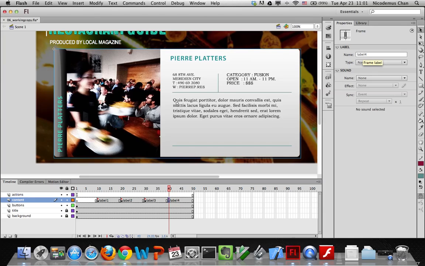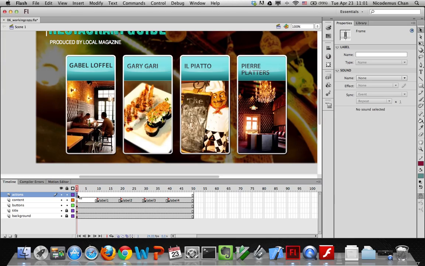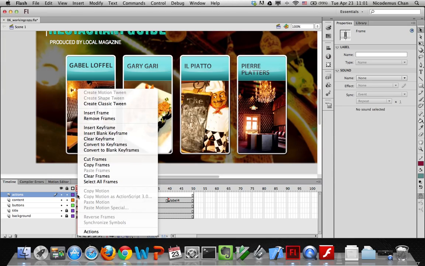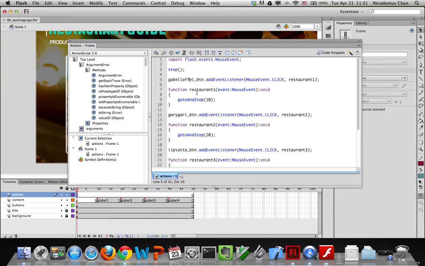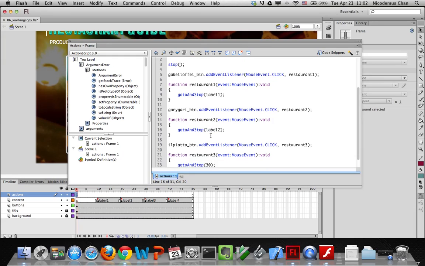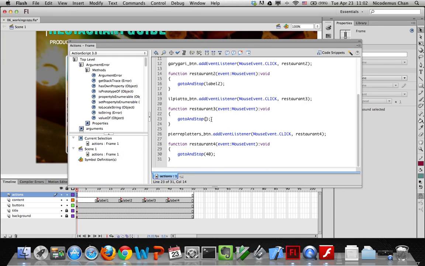Okay, so now we got to come back here. So we got to come back over here, and then just choose actions again. So instead of saying go to 10, we can just say go to label 1, label 2, label 3, label 4.